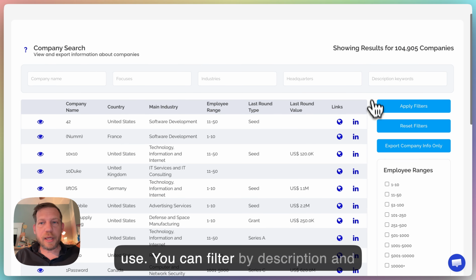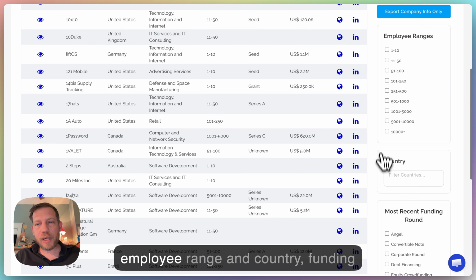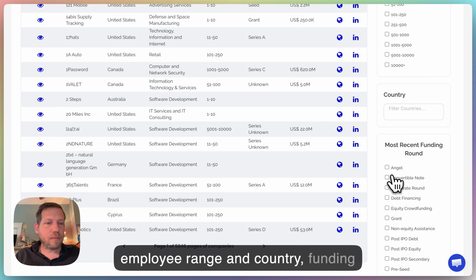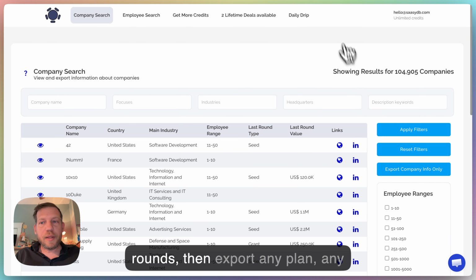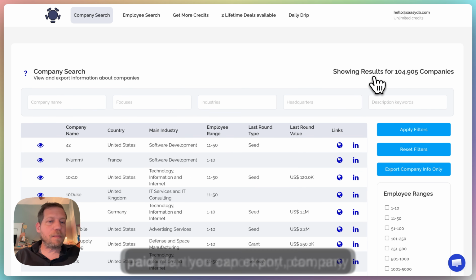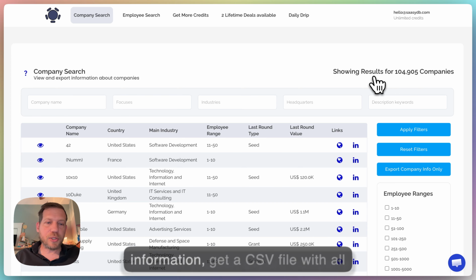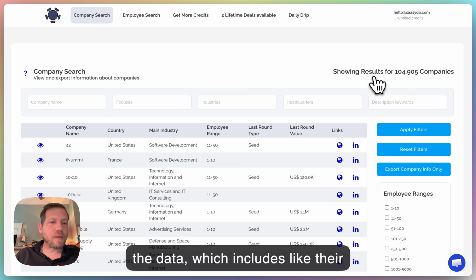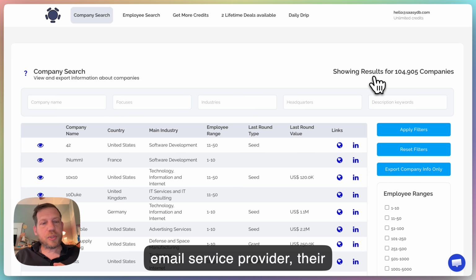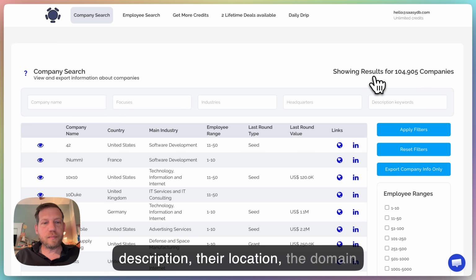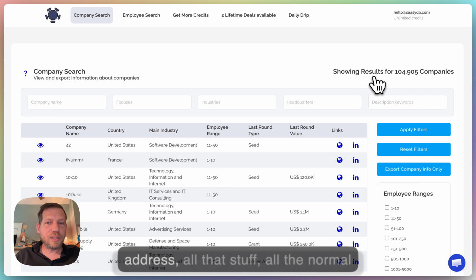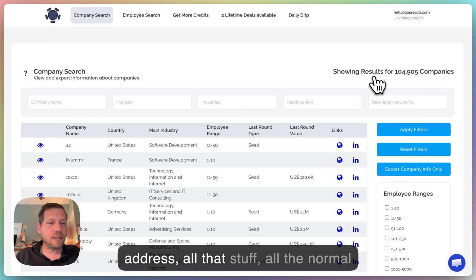You can filter by description and employee range and country, funding rounds, then export any plan, any paid plan you can export company information, get a CSV file with all the data, which includes like their email service provider, their description, their location, the domain address, all that stuff, all the normal stuff.